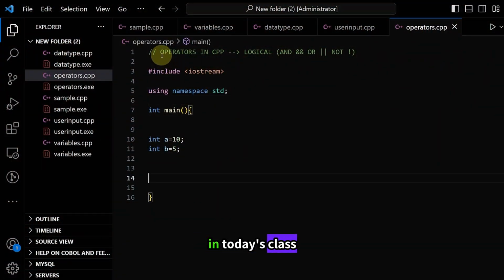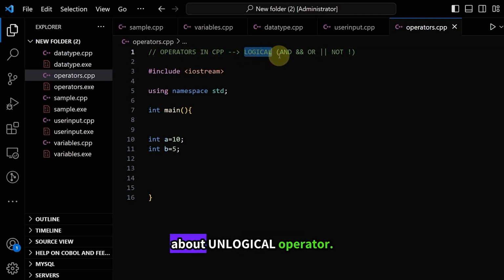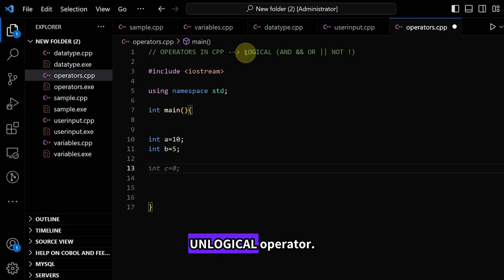Welcome everyone. In today's class, we are going to discuss logical operators in C++. So there are three logical operators: and, or, not. First, we are going to discuss the AND logical operator. For that, you need to create two variables, a equal to 10 and b equal to 5. After that, we are going to print the AND logical operator.